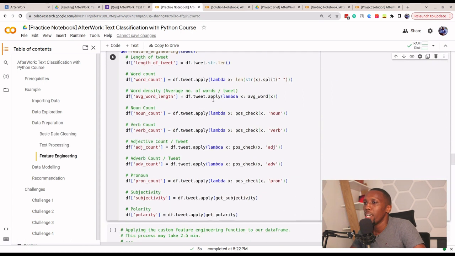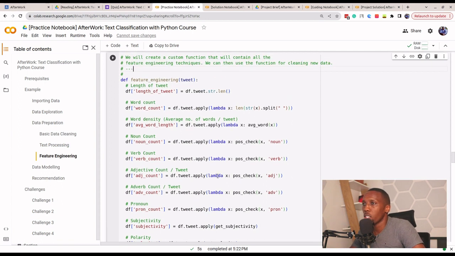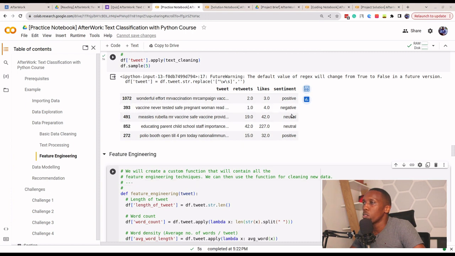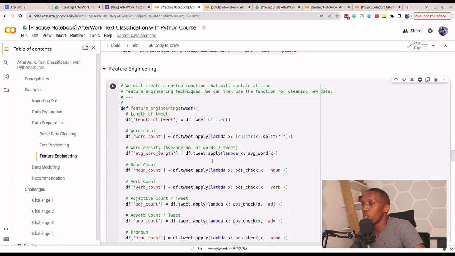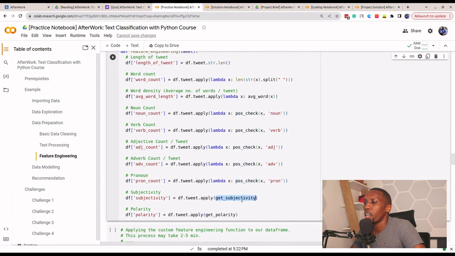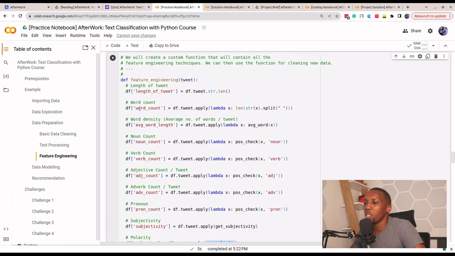So what we want to do here is perform what is called feature construction, which is one of the techniques for feature engineering. What we're going to be doing is to create new records, new columns. In this data set, we only have four columns, so we might want to have more columns. One of the columns we can create is length of tweet, another one, word count, word length, noun count, etc. And we use some of the functions that we had defined earlier for some of the tasks, like average word, POS check, get subjectivity, polarity, etc. And we're creating new pieces of text. So this particular function, feature engineering, will actually perform all those. We'll actually create all those new records, new columns.